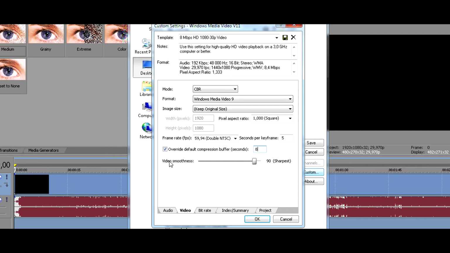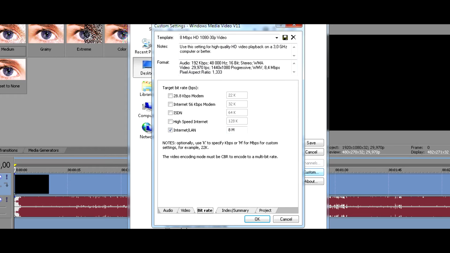And I always select video smoothness to 90, but you can easily select it to 80 because it still says sharpest and it doesn't change the quality of the video. So I'm gonna leave it at 90. Bitrate. Since my internet is slow, I'm using 8 megabytes, but you can always choose 16 and 24 if you have a fast internet connection.